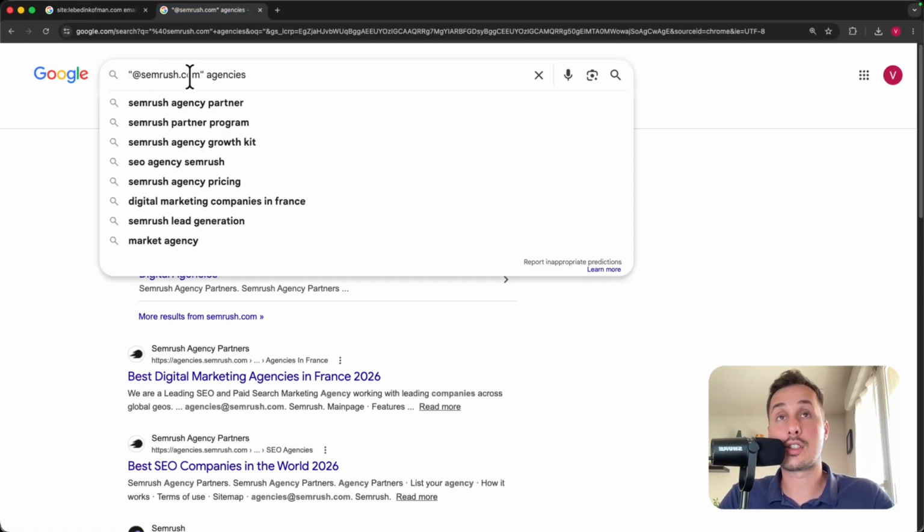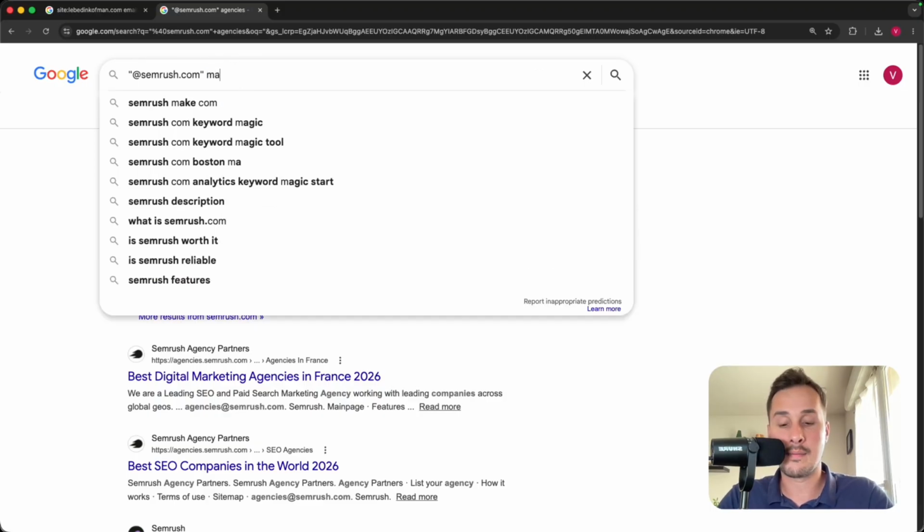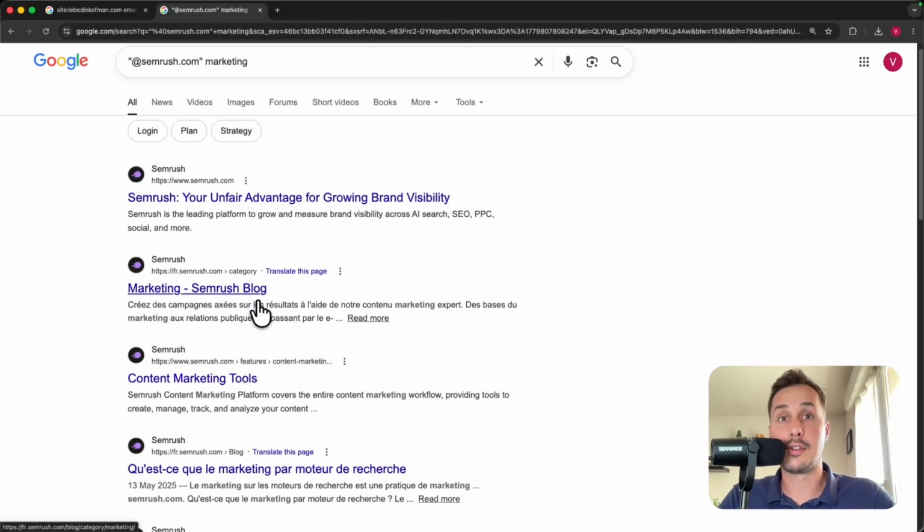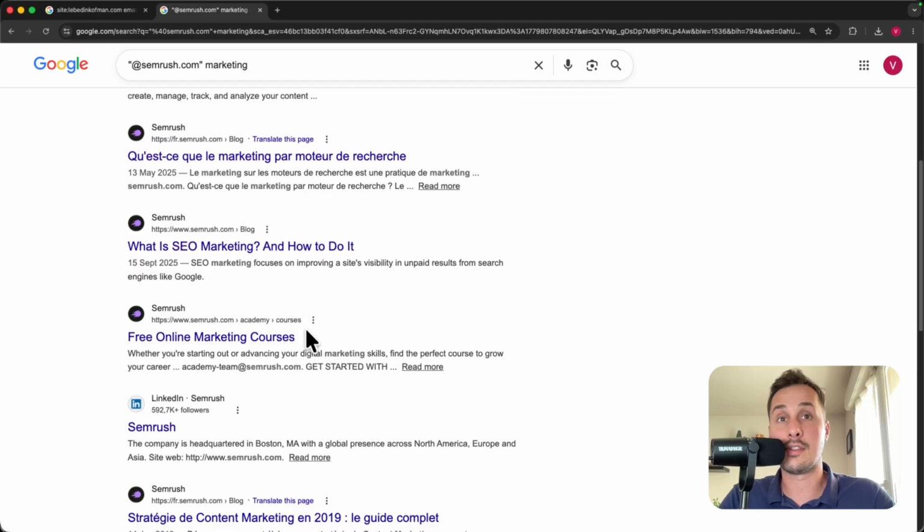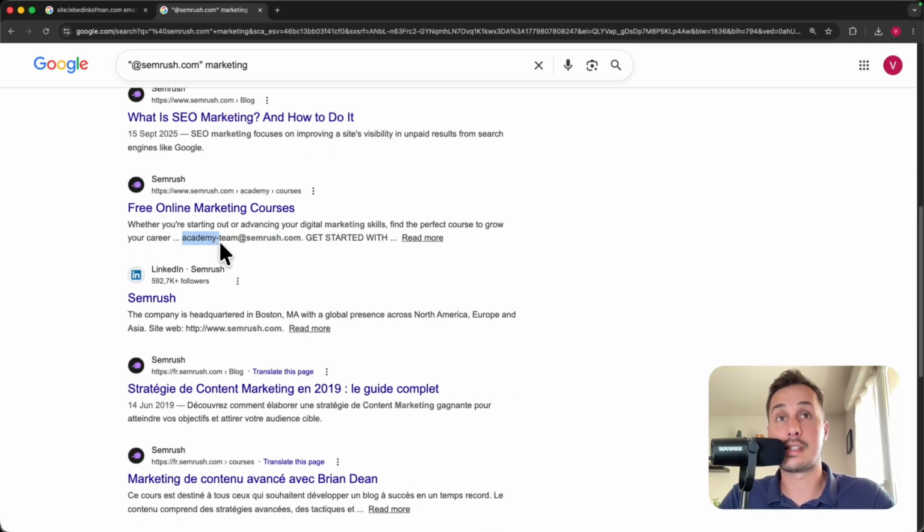And if you still struggle to get an email, what you can do is to use brackets at SEMrush and then the domain, and then you can type a keyword. For example, if you want to target marketing, you can do that. You press enter, and then you check if you have an email. So here, for example, you see Academy Team at semrush.com.